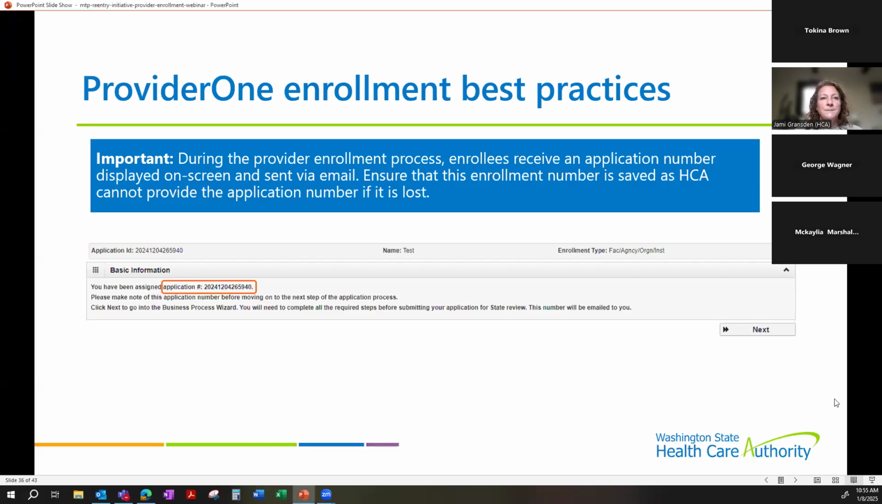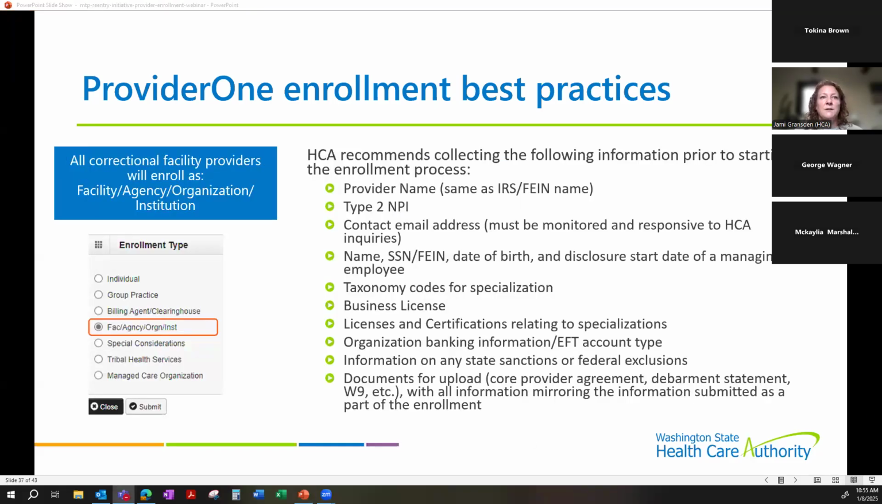Next slide. And this is just a follow-up. You're going to choose facility, agency, organization. Your name needs to verify with the IRS. A type 2 NPI, which is what George was talking about getting from NPPES. An email address that someone is going to monitor, a name and social security number, date of birth for your managing employee. The taxonomy that we had put in chat is what we would like. Business license, and any other license or certifications that come up for other taxonomies that you might choose, which you can also give us a call if you're wanting to add those taxonomies. Banking information, any state sanctions or federal exclusions, and your documents.